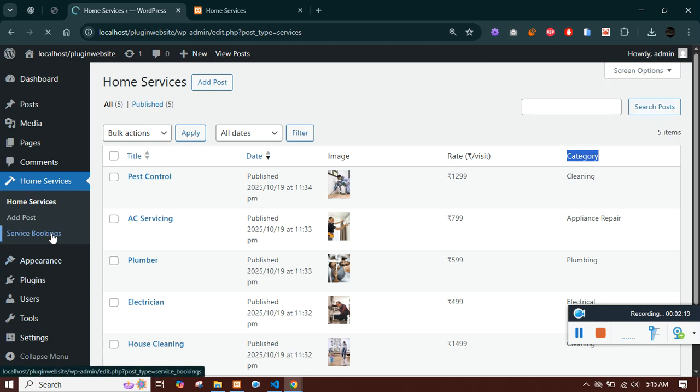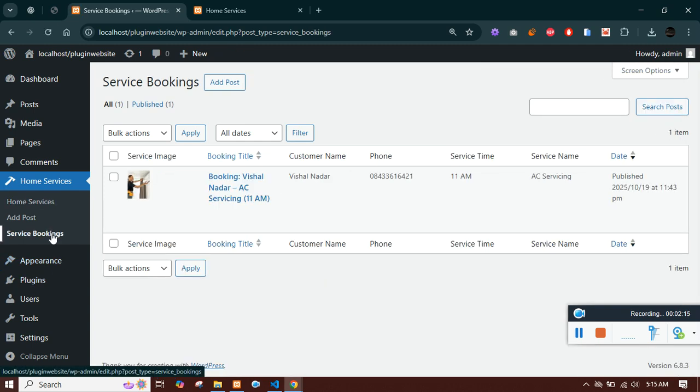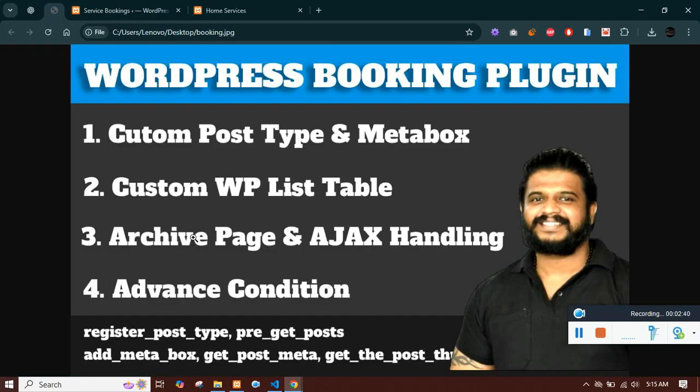Also for the bookings, once a website visitor makes a booking, he or she would be looking at the table, though this table will not have many features. So we have modified it in such a way that the service image, the customer name, the phone, the service time, and the service name, which the website visitor provides through the pop-up, will be displayed in such a way that it is presentable at one glance. Now after that we'll see how to create an archive page and Ajax handling.